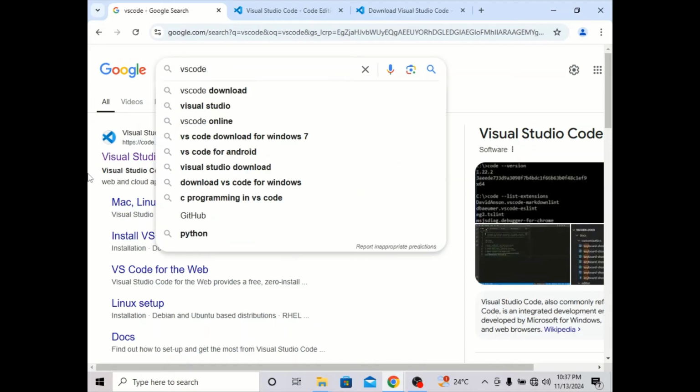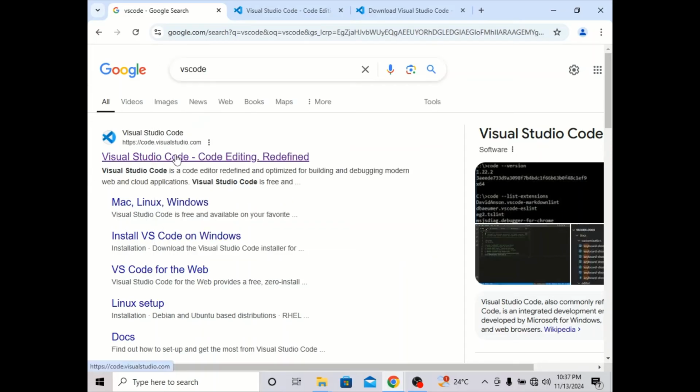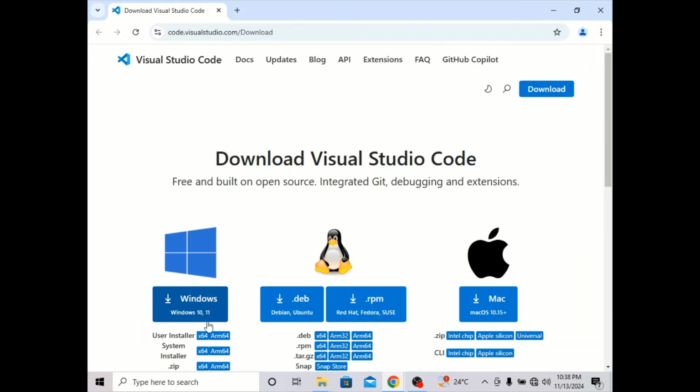Now we're going to download VS Code, which is Visual Studio Code. It's a text editor. Those are the two applications we need to begin writing PHP code. So you click on that.